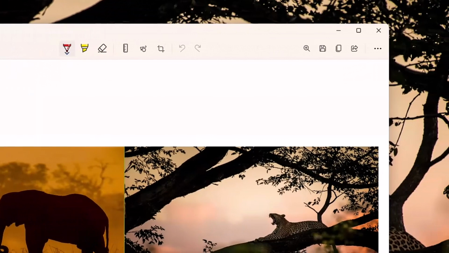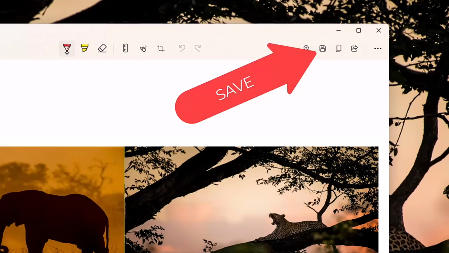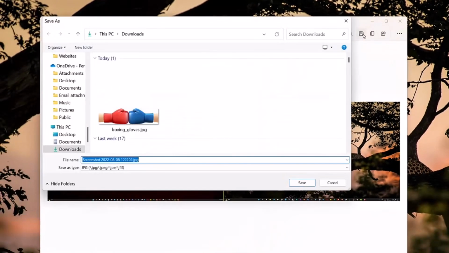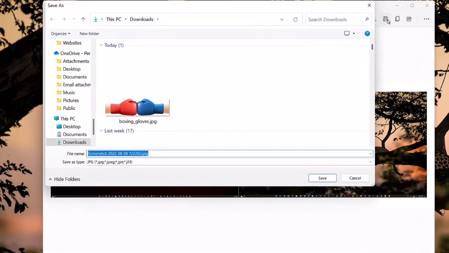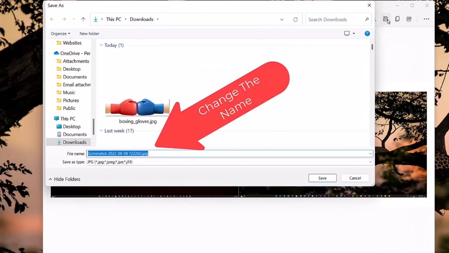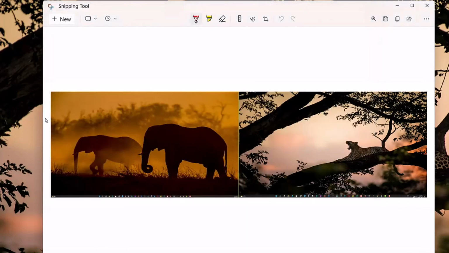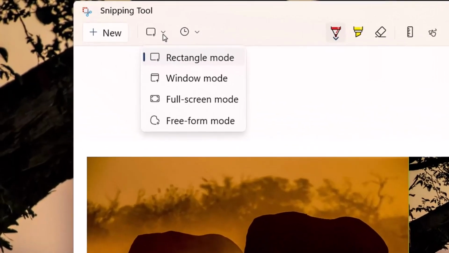If I wanted to save that, I would go up in the upper right-hand corner and click Save. And when I do that, of course, it comes up, where do I want to save it? What do I want to name it? I would name it something and save it. And you can see beside the New menu item, there is the mode. I have rectangular mode, window mode, full screen mode, or free form. The way I captured my two monitors was to use the full screen mode.